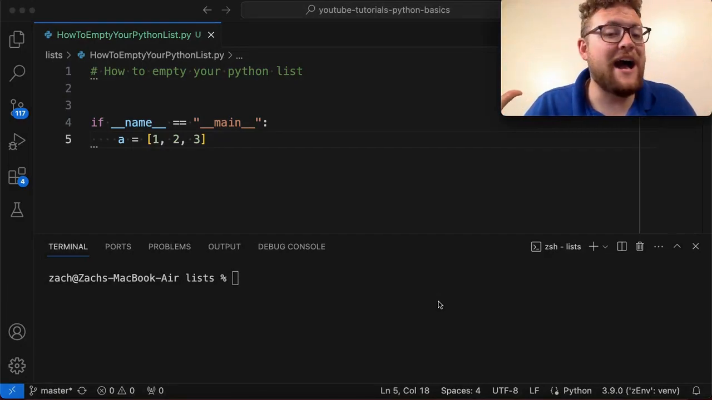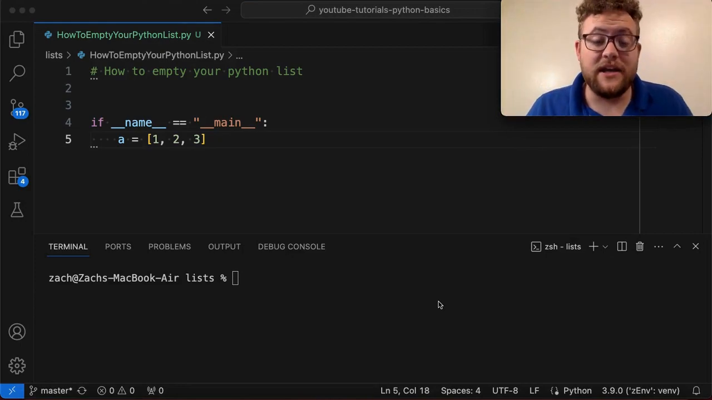Today, we're answering the question of how to empty your Python list. So, is clear the best way to do this, or is reassignment the best way to do it? Well, without further ado, let's hop right in and find out.